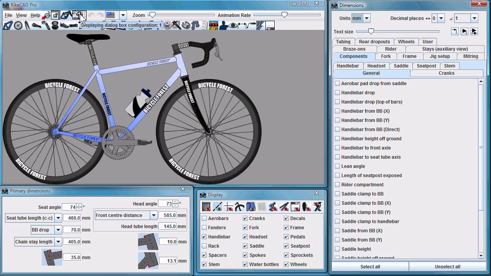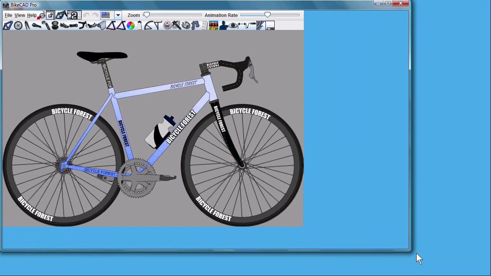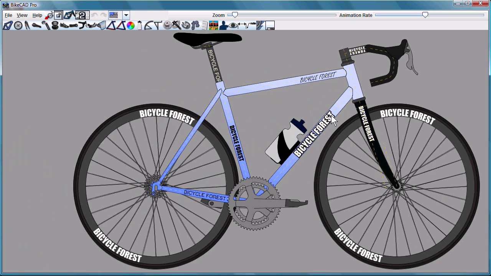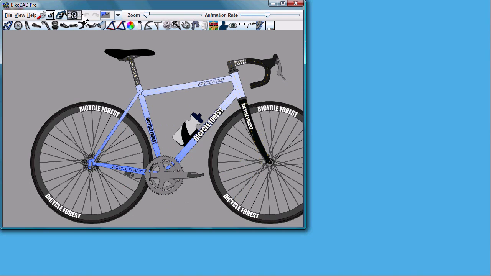Up here we have the Display Dialog Box Configuration button. When you click it, BikeCAD gives you a second state, where you can arrange the dialog boxes differently than you did in the first state. Perhaps, just for an example, you might set the second state so that the main window is full size. You have a third state where you can have yet another arrangement of dialog boxes.